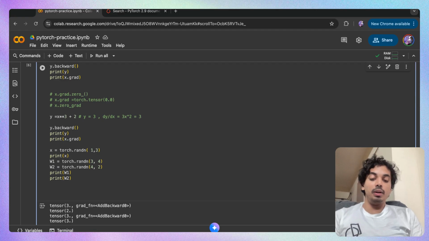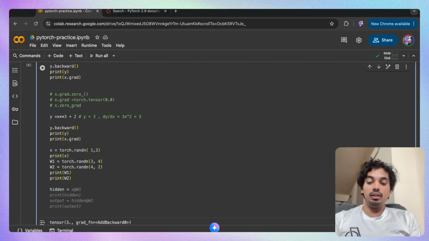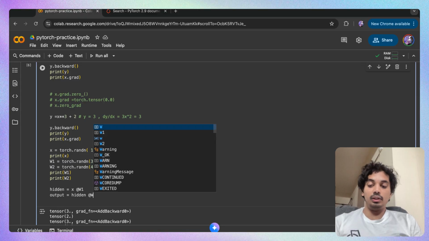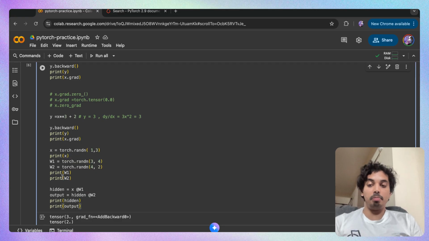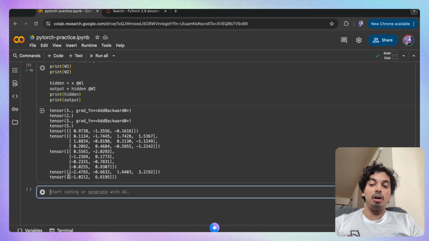Now what we can do is say the hidden layer calculation is equal to x at W1. And then the output layer calculation is basically hidden at W2. And we can print the hidden and print the output, right? In this case, we are doing multiple calculations, two different layers in this neural network. So we got some output value.